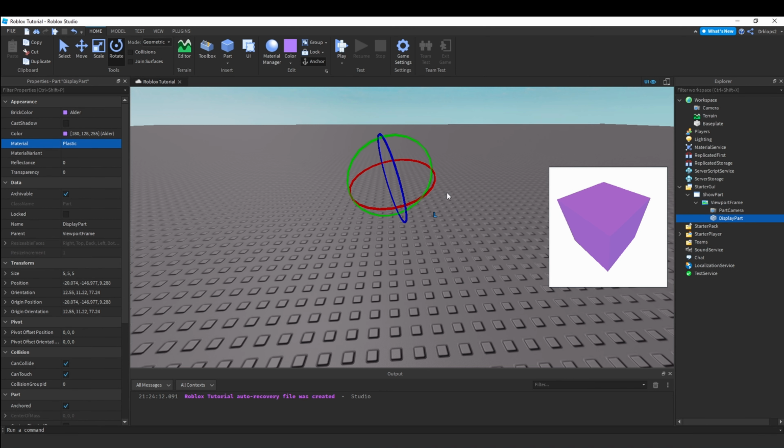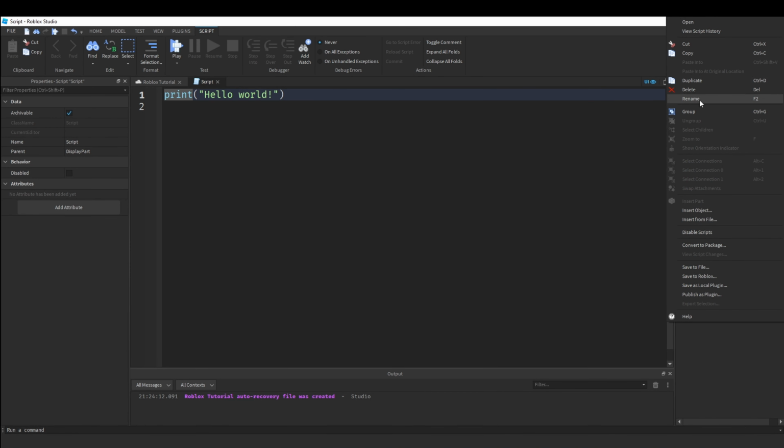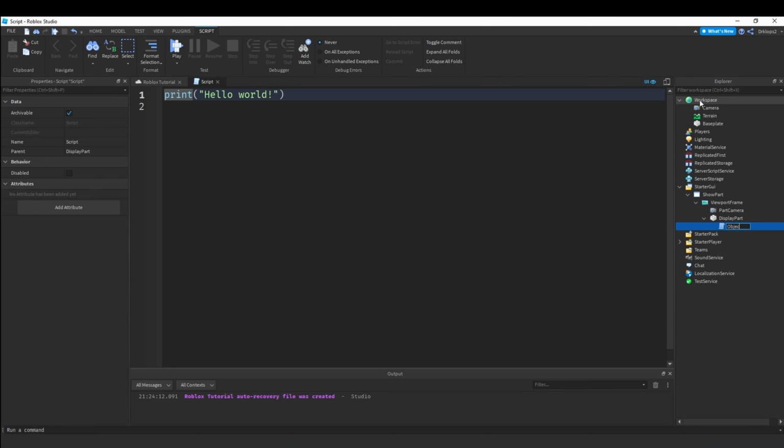Now, to rotate your object if you want to show a full 360 display, press on your display part, press script. Let's rename this to rotate. Sorry about that. Now, when we have our object rotate, we're going to define the part by using local. And then local part, because that's what we're going to call our variable, and then we're going to put an equal and set this variable as script.parent, because the part is going to be script.parent.